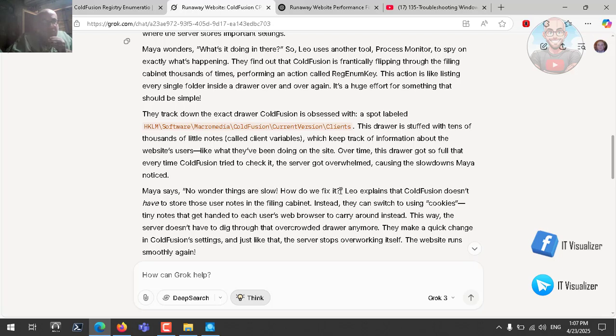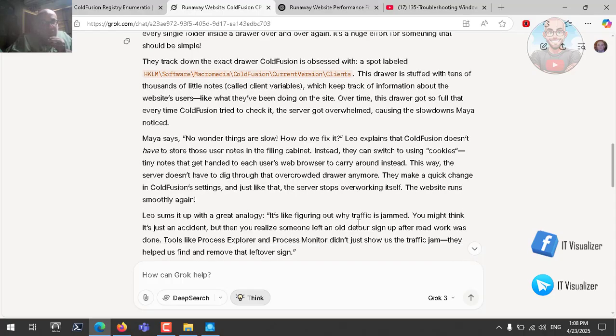Leo explains that ColdFusion doesn't have to store these user notes in the filing cabinet. Instead, they can switch to using cookies, tiny notes that get handed to each user's web browser to carry the information instead. This way, the server doesn't have to dig through the overwhelmed, crowded drawer anymore. Make a quick change in ColdFusion settings, and just like that, the server stops overwhelming itself. The website runs smoothly again.